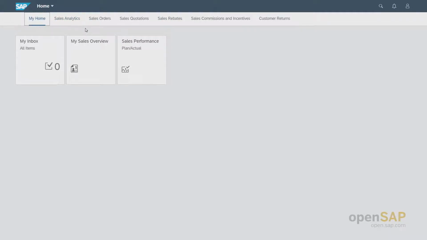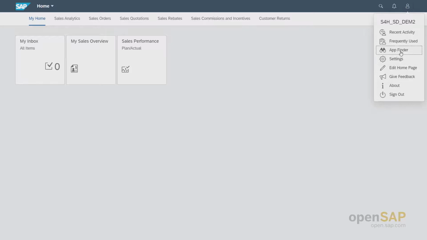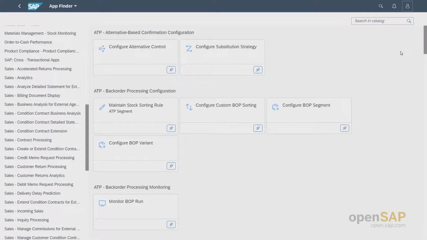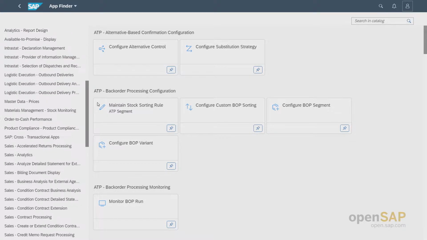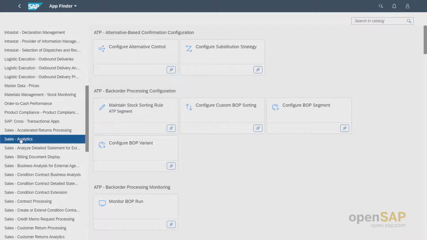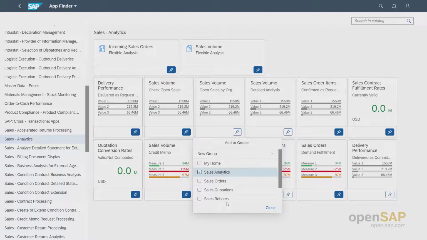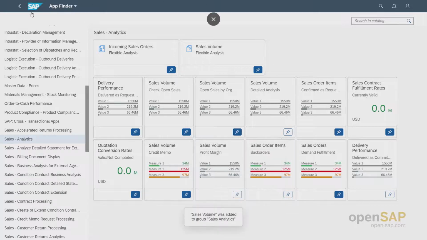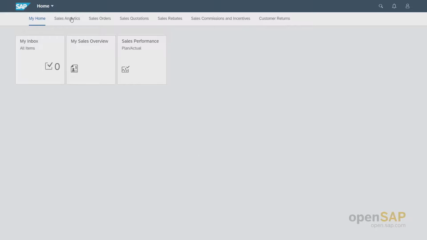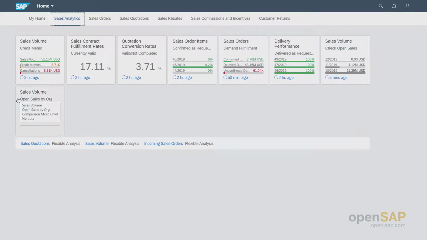On the home page, usually the user just has his favorite, his most used apps. He can add other apps to the home page via the App Finder. In the App Finder, all apps are sorted into catalogs. So you see here a long list of catalogs, and I can click a catalog to see all the tiles in that catalog and see if they are already assigned to the home page or if they are not. And I can add further tiles to my home page. Navigate back to the home page and see the new tile.